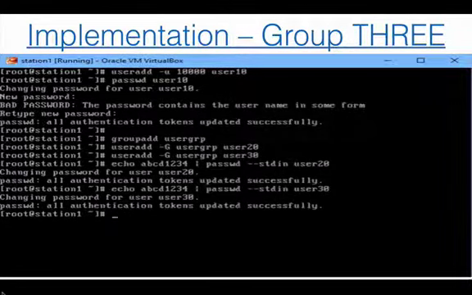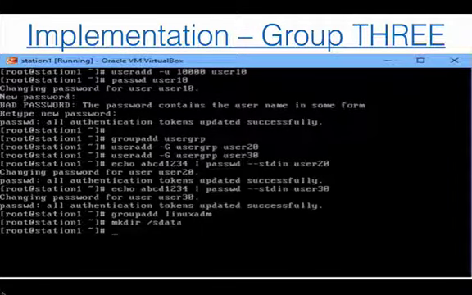The third task in group 3 is to set up a directory for user 20 and user 30 for them to be able to share their files with each other. I'm going to go ahead and create a group called LinuxADM with the groupadd command first. Then I'm going to create a directory called /sdata. I'll change owning group to LinuxADM on this directory.